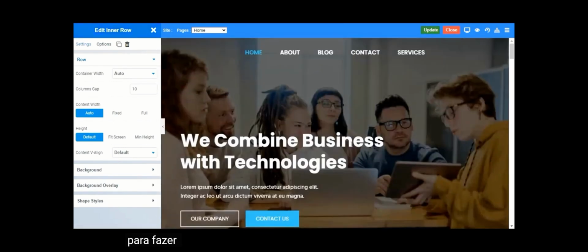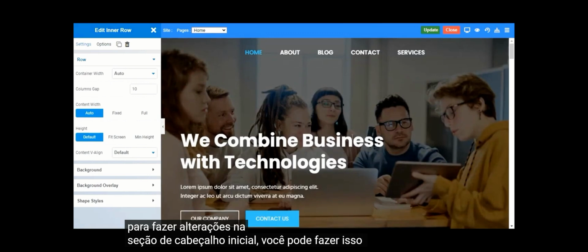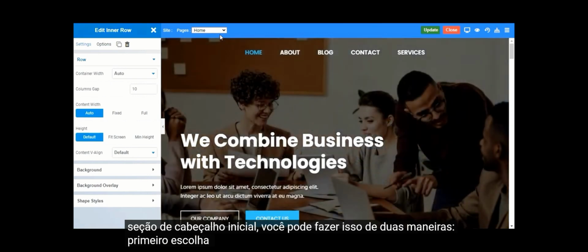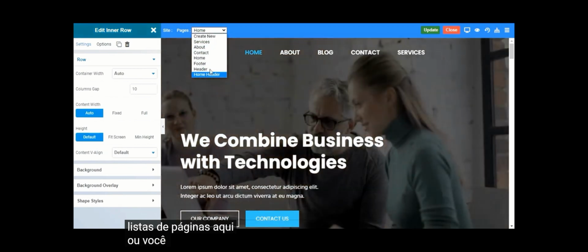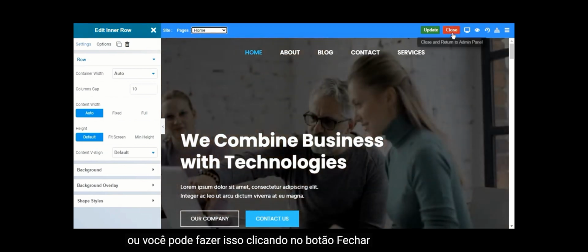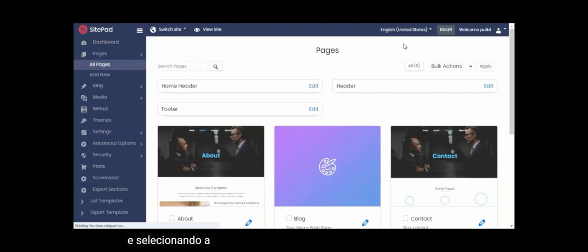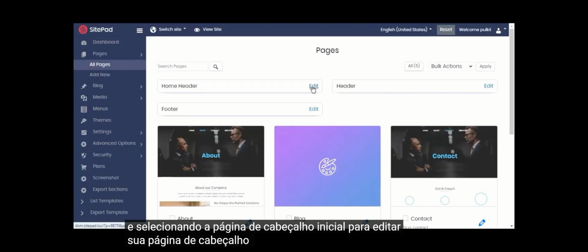To make changes to your home header section, you can do this in two ways. First, choose the home header page from the list of pages over here. Or you can do this by clicking on the Close button, and select the home header page, to edit your home header page.